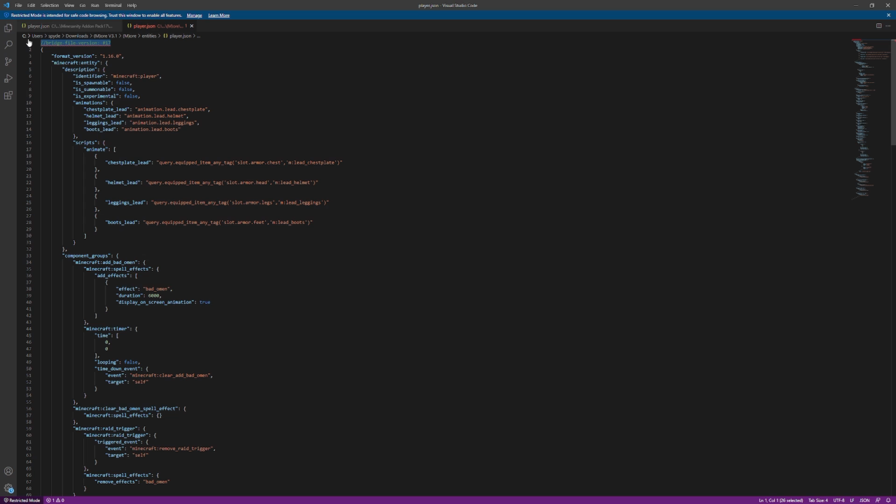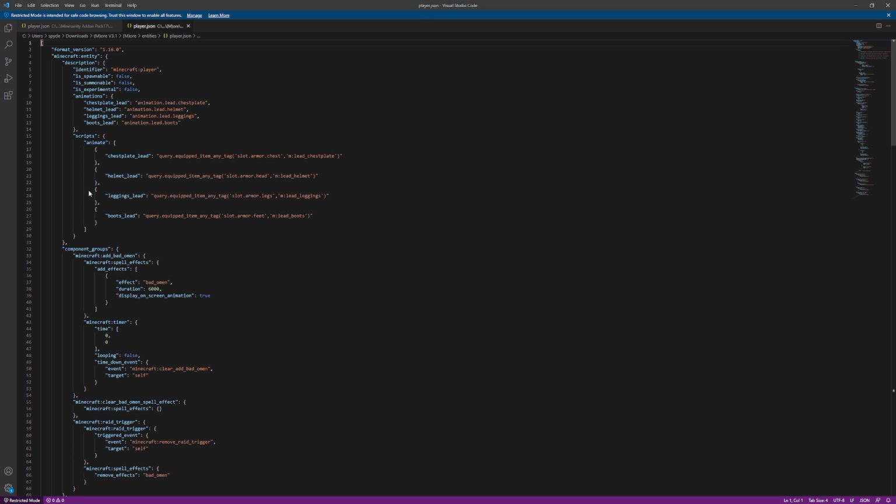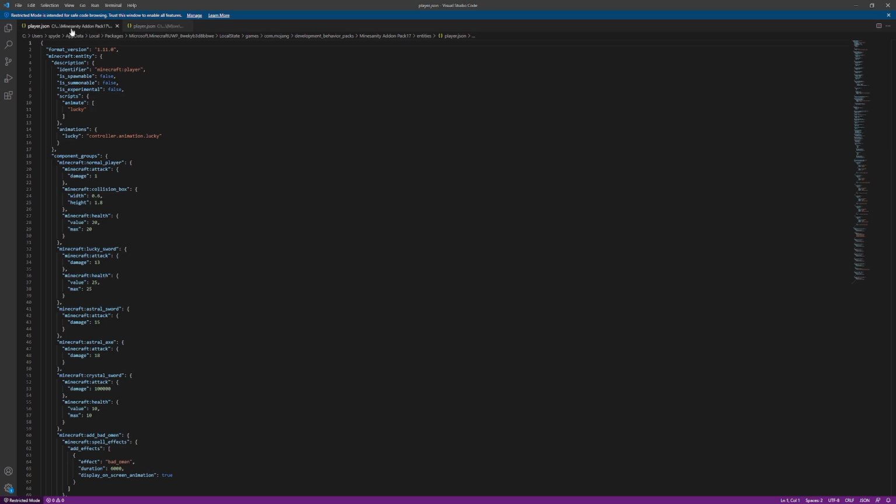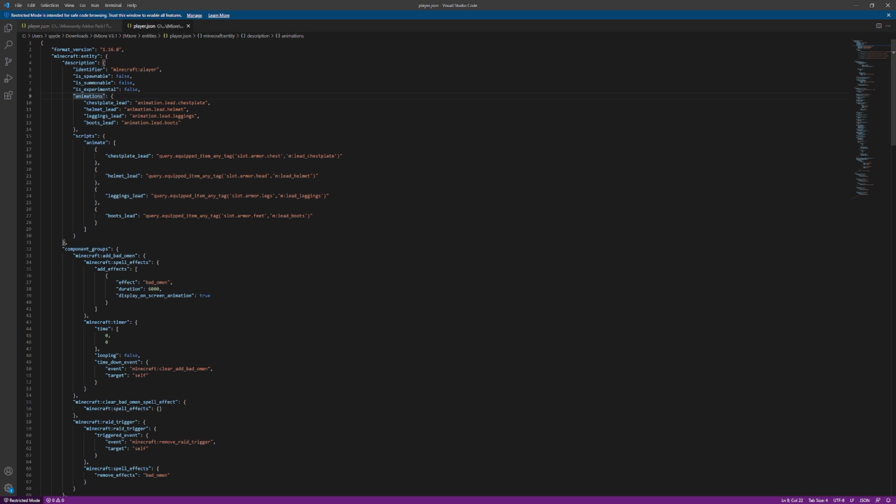I'm sorry, the Bridge file version. That just bothers me sometimes when it's there. I mean, thanks Bridge for existing, but okay, let's see. Scripts, animate. I'm just going to copy this whole thing. Let's see, animations. So what do we have here? Is experimental, scripts, animate. So we're going to want these animations here, I guess. We're going to copy this and paste it below.